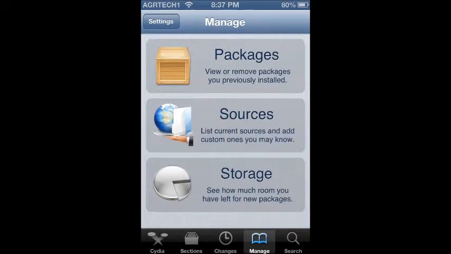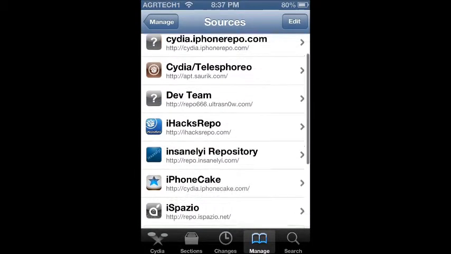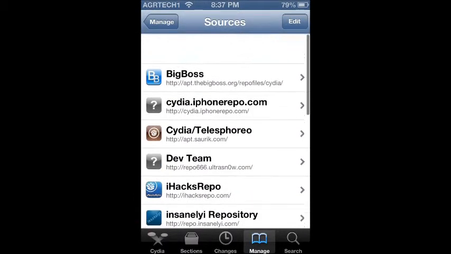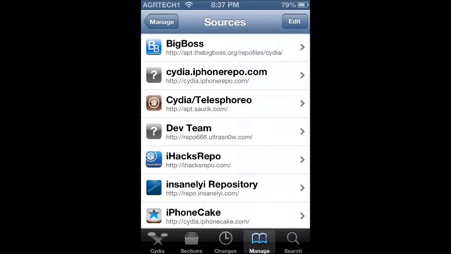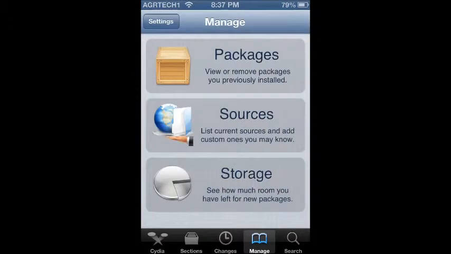The next part of Cydia is called sources. Here are all the default sources that come with Cydia, and I'll explain what sources are in a minute. Here you can add custom sources and also look at the ones that come default with Cydia. The reason sources are useful is, unlike Apple's App Store where everything is managed by Apple, Cydia is managed by lots of different developers and users. So you've got to be careful with what sources you get things from.